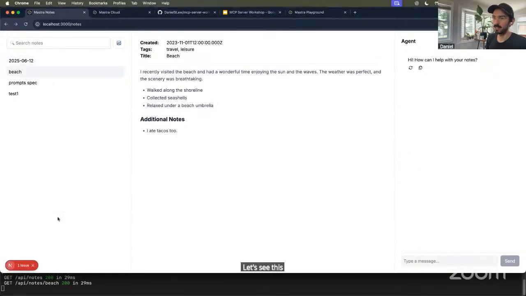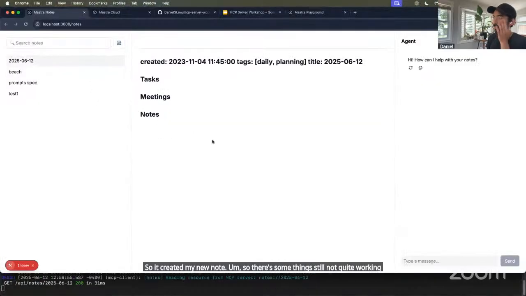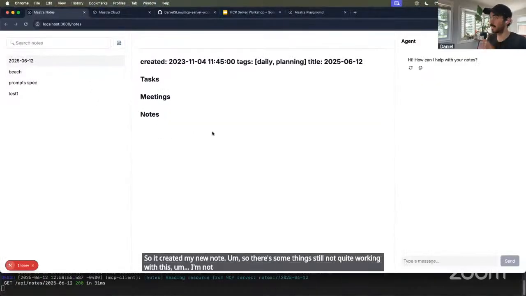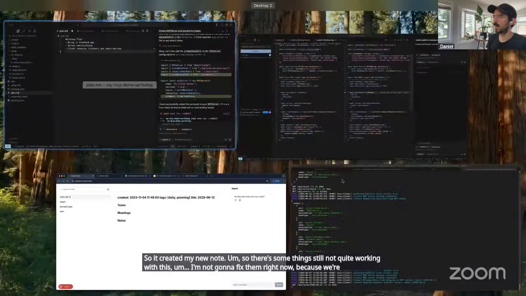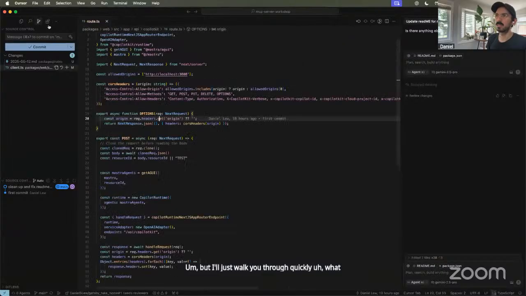So it created my new note. There are some things still not quite working with this. I'm not going to fix them right now because we're at time. But I'll just walk you through quickly what the intention was.